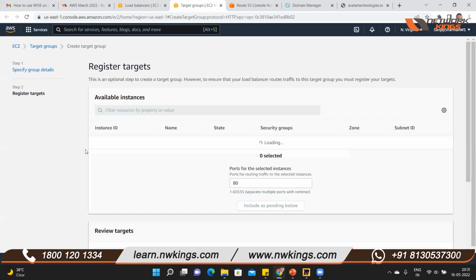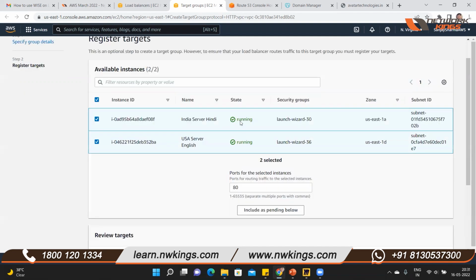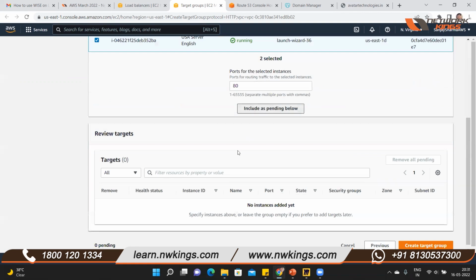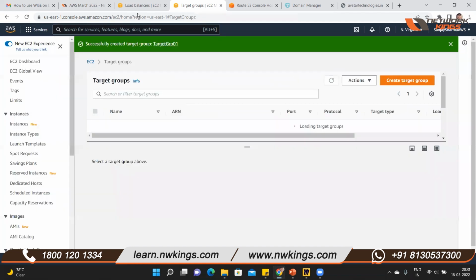And here we have the two instances. You will select these two instances and include as pending below. So these instances are taken, and just go to the target group. So the target group is done. Go back, and here you will refresh it, and you just created a target group.